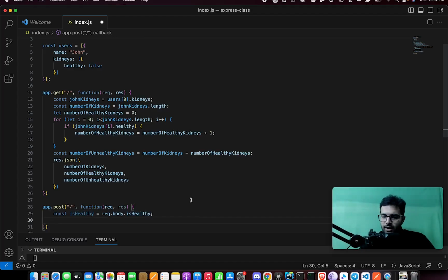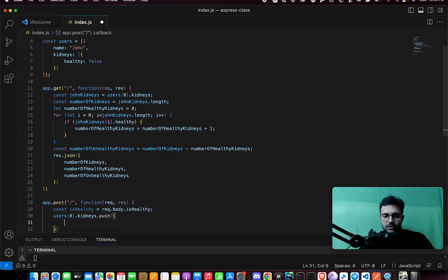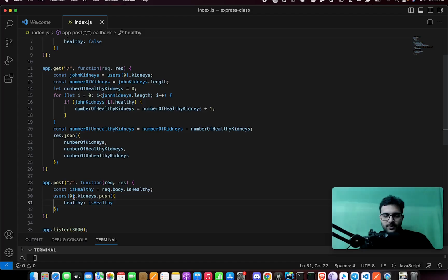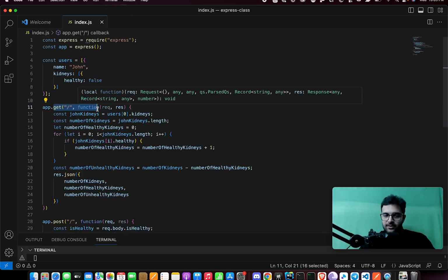And then all I have to do is users[0].kidneys.push, add a new kidney here whose health status is this isHealthy variable. That will update this in-memory object. Once it gets updated and someone then sends a GET request, they will see the updated response come back.